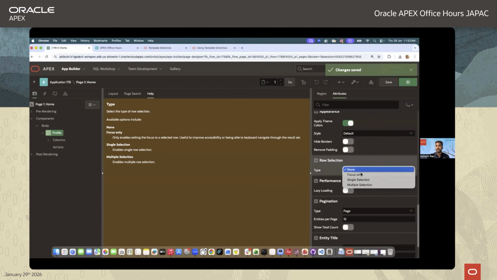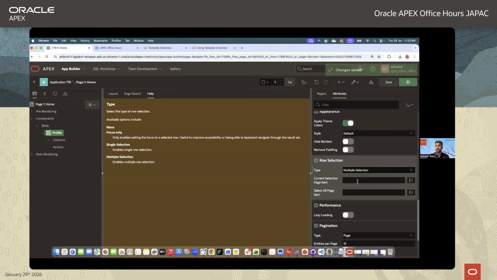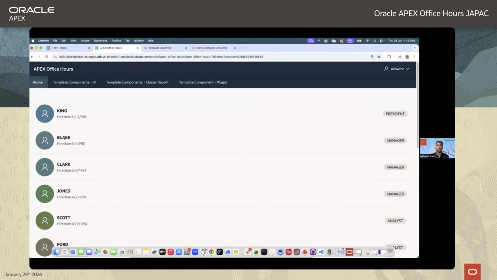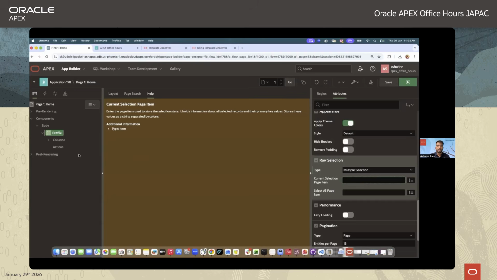I will go with the multiple selection. You can also go with single selection. I will go with multiple selection. And here, I need to select an item where I'm going to populate whatever I have selected. For example, I've selected King, I selected Blake and Clark, right? I want to populate these selected values, or the primary key of the selected values, into some page item, okay? So I need to have one page item in order to populate it, so that I can use that page item to process further. You can use that page item, which will have comma separated values. And then I will perform some operation, like I will have some process or whatever I want.